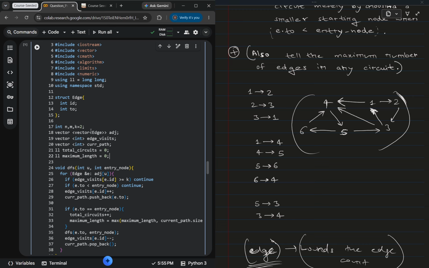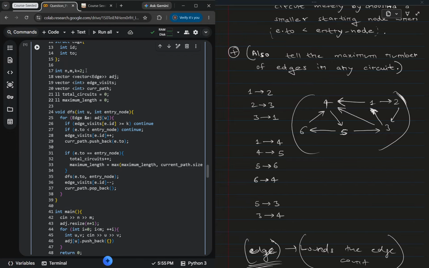Secondly, since this is an edge and this is a vector of edges, we'll be calling adjacency I, which will be a vector again. To call something inside that, we'll have to call the second vector, which will be your V, sorry, I or J, whatever it is. After that, we can push anything inside that vector. So dot push back. Basically, these two things will be pushed, ID and 2.